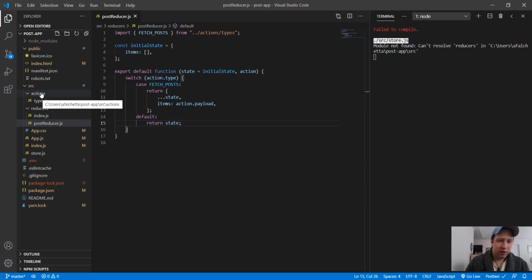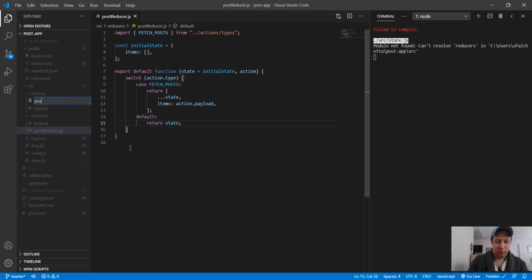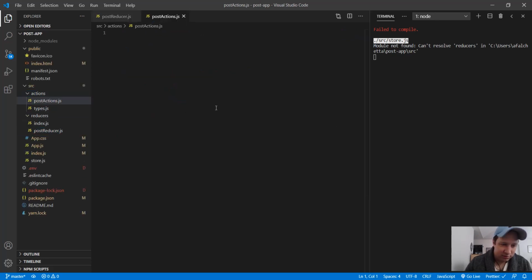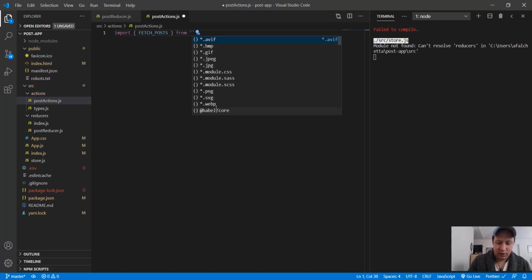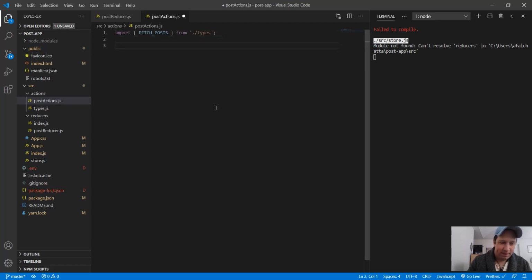Let's create a new file called post actions. Whoops, actions.js. Sorry. Okay, so we're going to import, sorry, not capital. Import fetch post from types again, because we need to do that again. Now this is just /types because we're in that folder. Okay. Now, here we create our action, right?